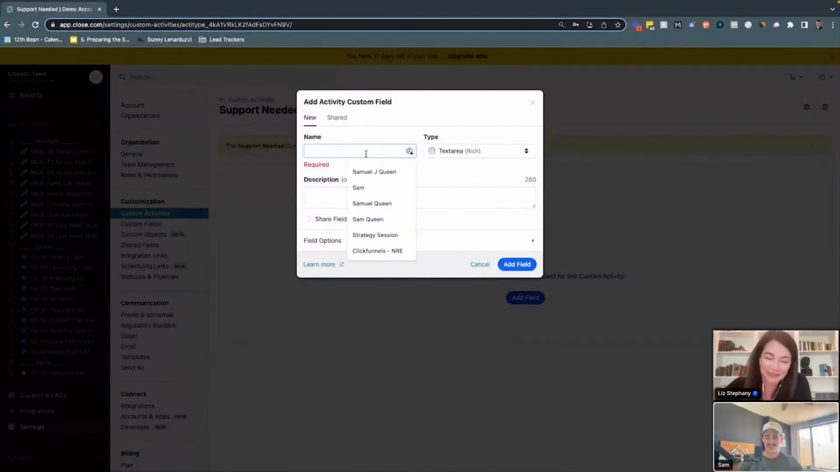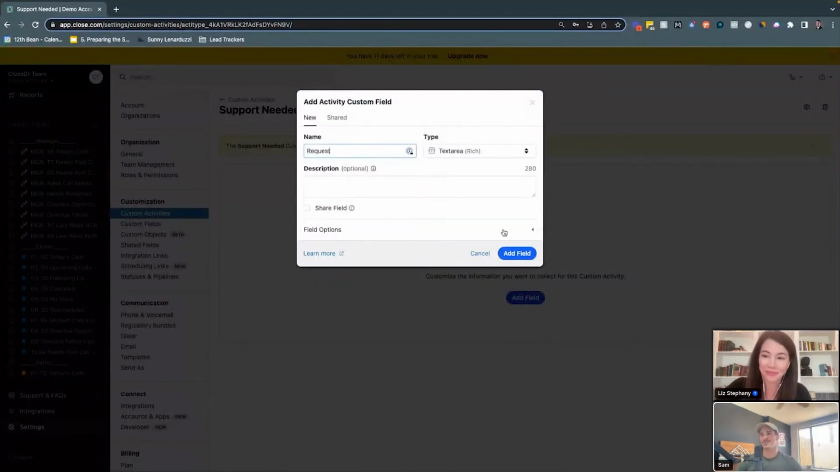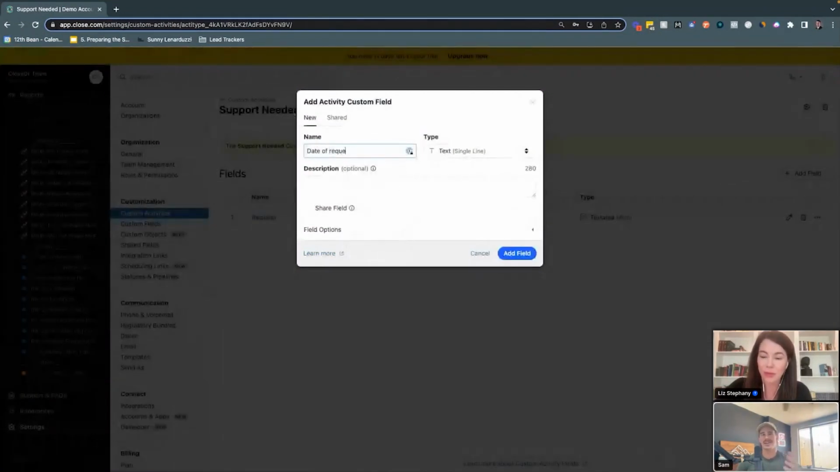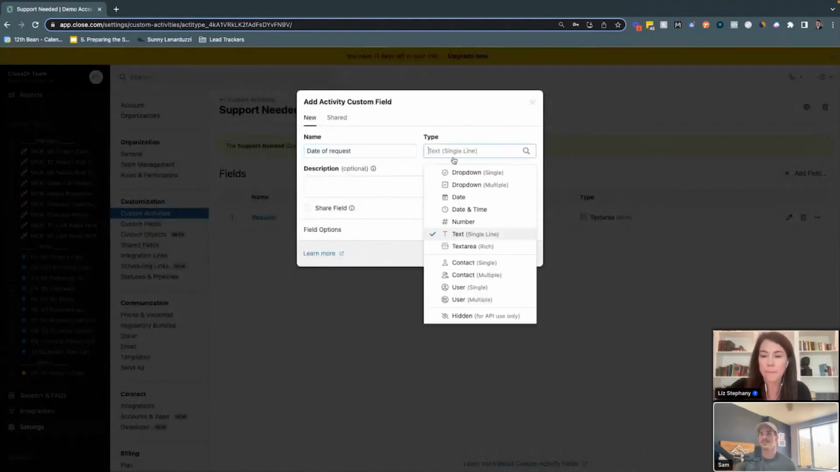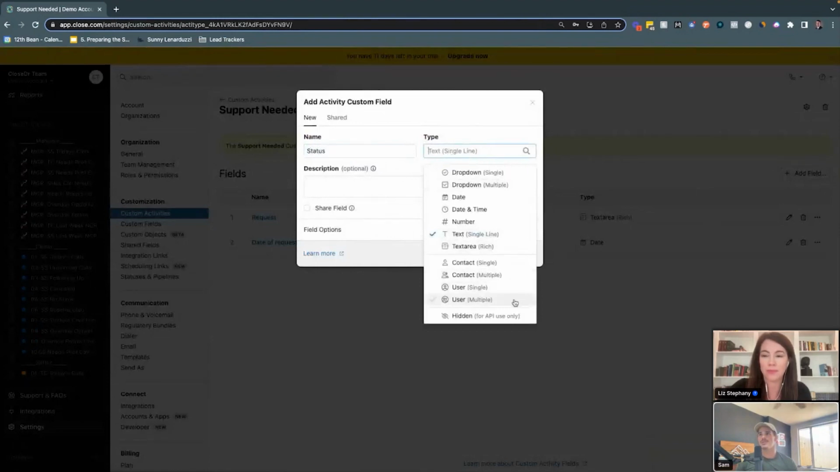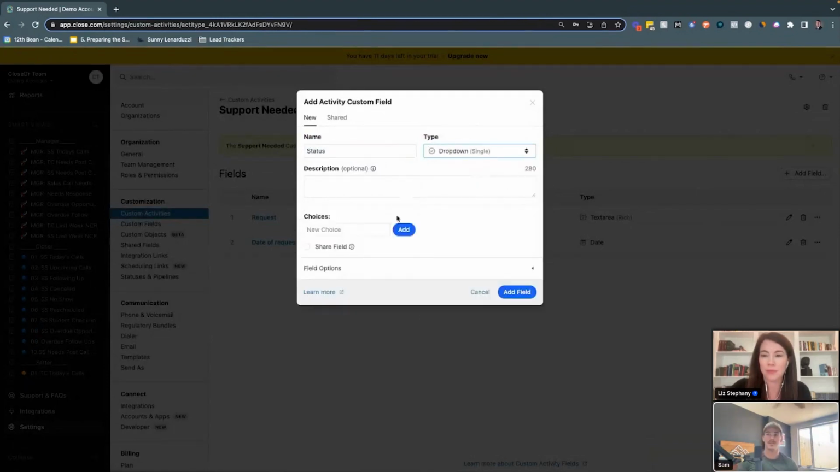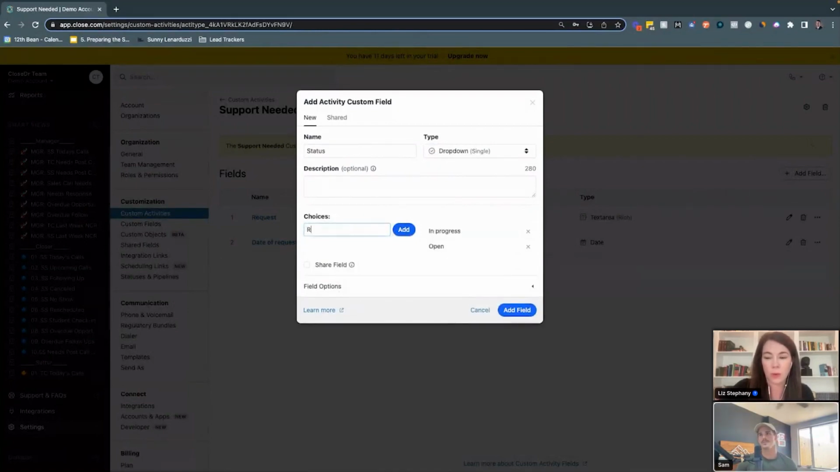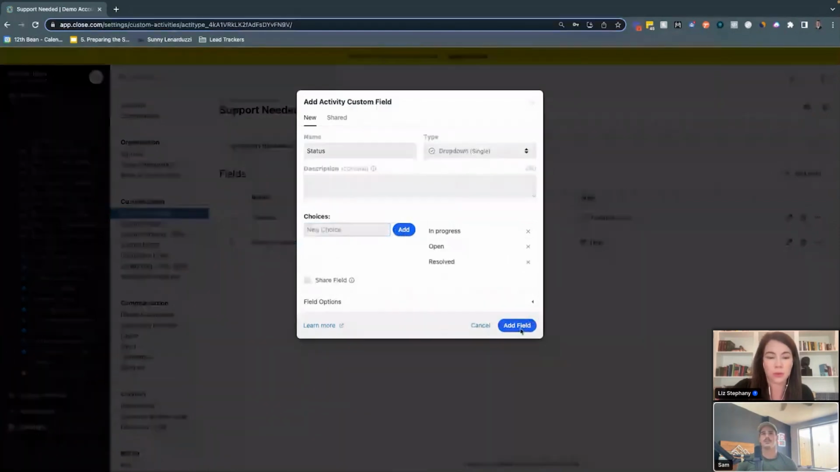Yeah, cool. So this is where I would do a request and then I would put in date of request. I know this is going to get logged when I submit the activity, but this way I can filter by it. Really easy, date of request. And then I'm going to put in a status. I'm going to make this a choice. I keep calling it choice. It was definitely named choice before. Open. Ready? In progress. And then resolved.